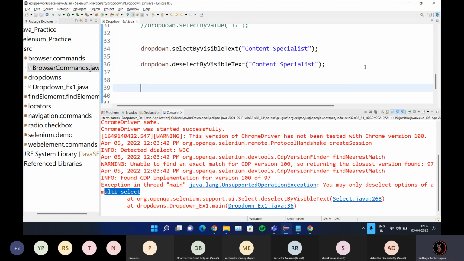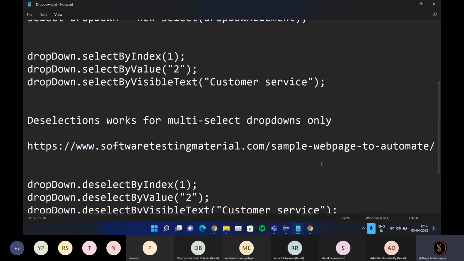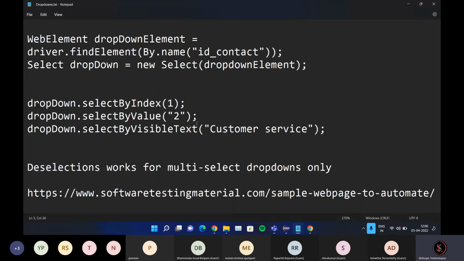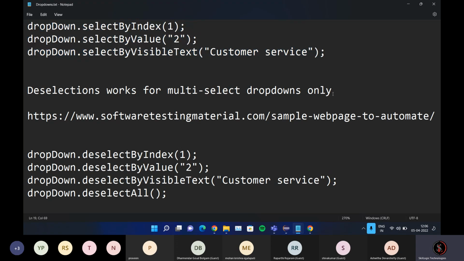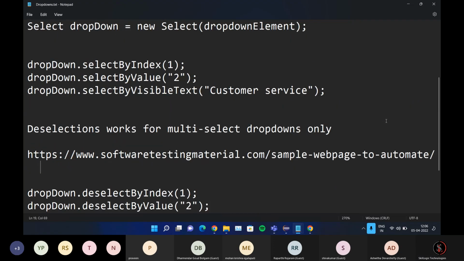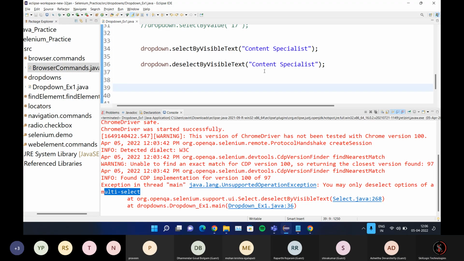So let us see what exactly a multi-select dropdown looks like, and we'll perform the same operations. I have clearly mentioned here what I have already discussed: select by index, select by value, and select by visible text. And here deselection works for multi-select dropdowns only. So let me open another website where we can see multi-select dropdowns. Here we cannot see multi-select dropdowns. This website doesn't support them.